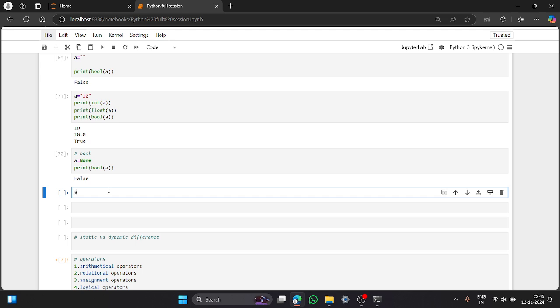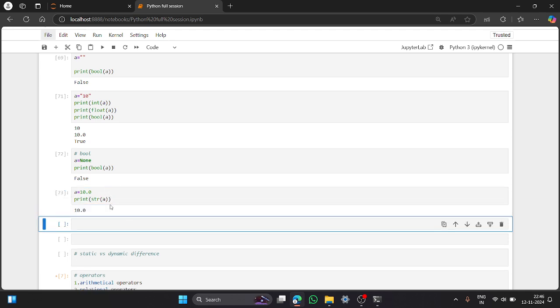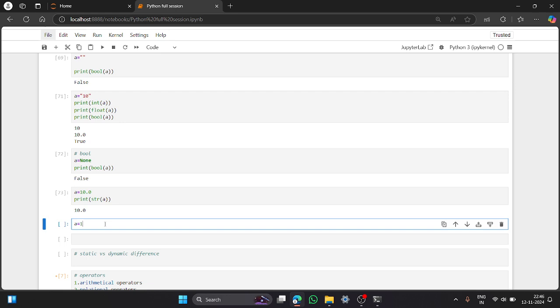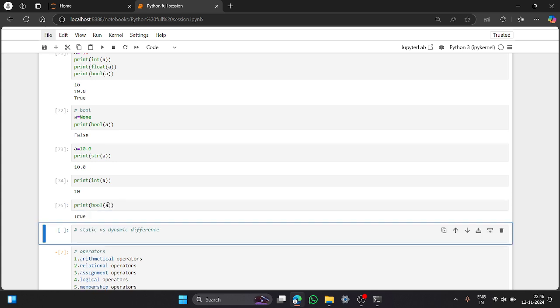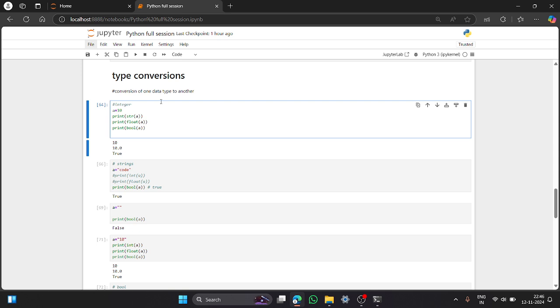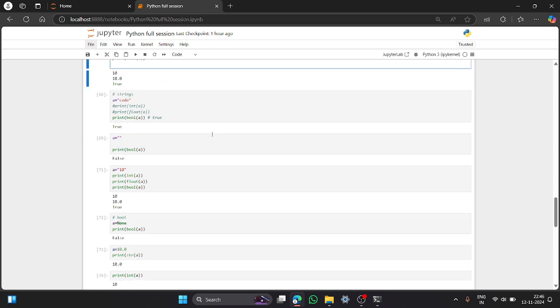And for float, string of, see, conversion of, and we can convert it into int also. See, we have done. Print bool of, this also gives true. These are the different type conversions that we have in Python, and we are going to have two types of conversions: implicit conversion and explicit conversion.